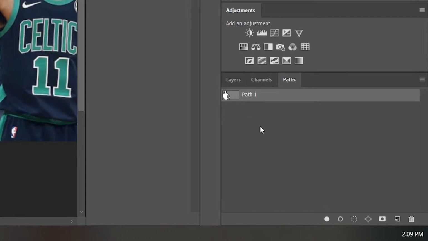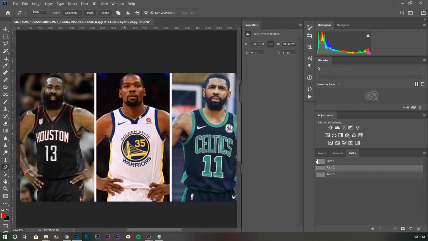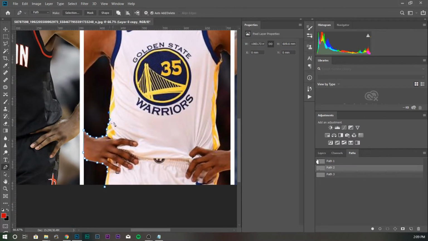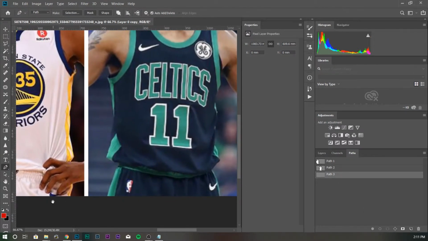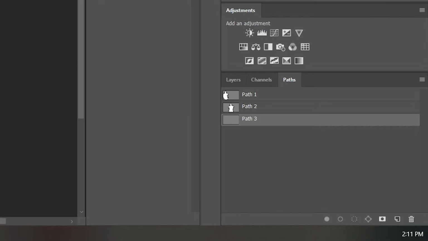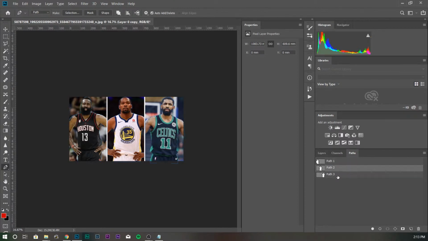So what we're going to do is create 3 new paths, and on the second path we're going to cut out the Golden State Warrior player. So let's do that. Now I selected path 3, and we're going to cut out the Celtics player as well. All right, and then that's it. We have all 3 paths on 3 different layers, and now we're going to get into how to actually add that cool effect.